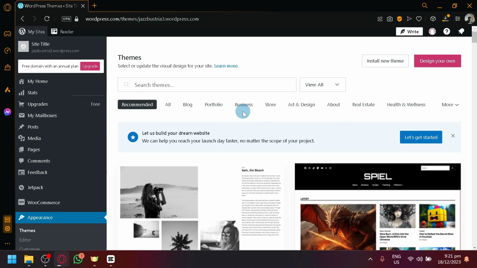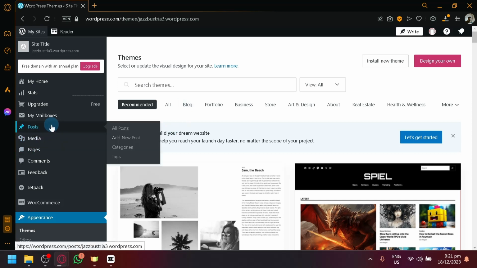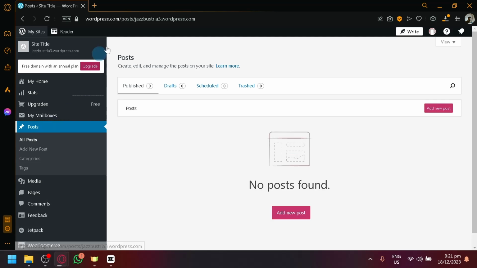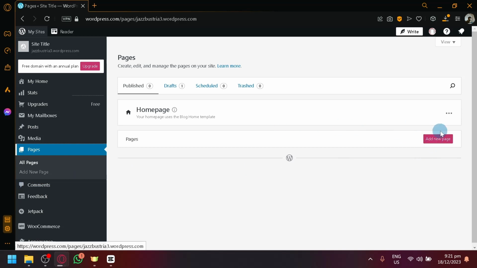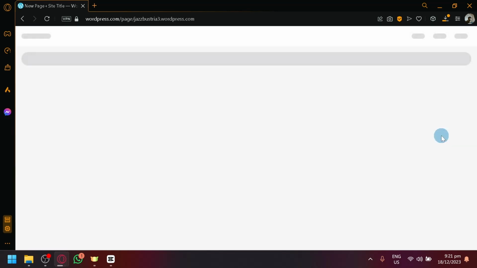Let's dive right in. The first thing we're going to do is look for the page or the specific part where we would like to modify our footer in WordPress. So over here, I'm going to check on my pages, and let's add a new page, just like this. When you add a new page in WordPress, of course, it's going to generate an entirely new thing over here. So let's wait a few seconds for it to load.